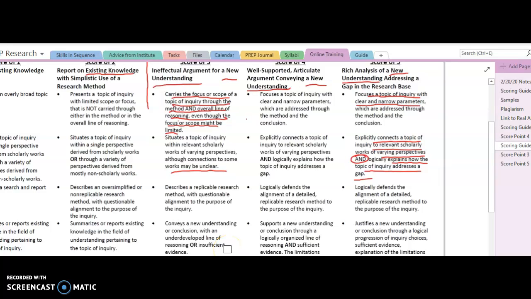Okay, so in the last one, we saw how the 3-level paper was not very clear and specific about, well, any of this really for that matter. It wasn't clear about the topic of inquiry. It didn't situate it within the relevant scholarly works very well. It did have them in there, but it doesn't really clarify what the topic exactly is. The connections between them weren't very clear.